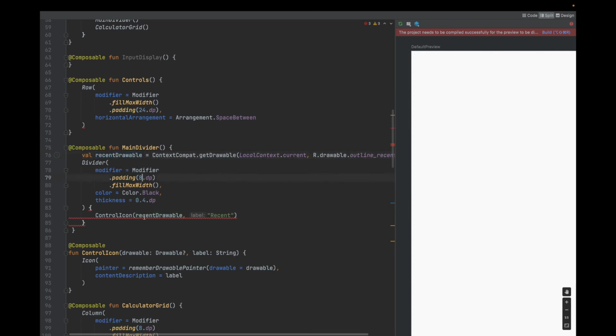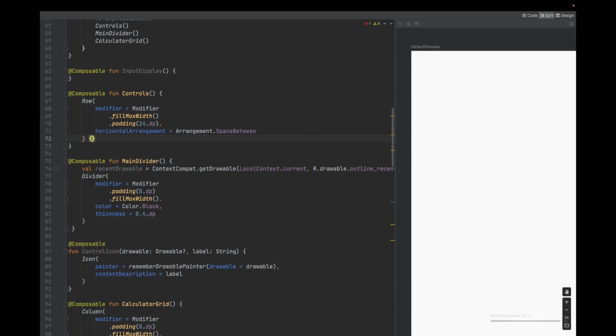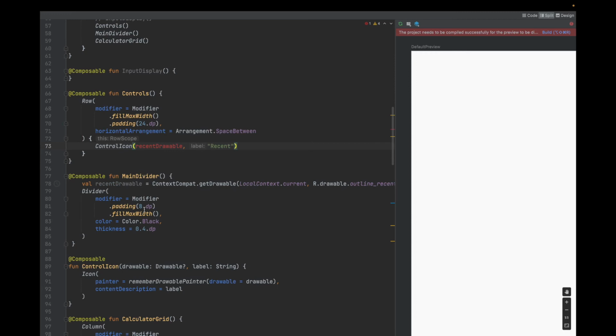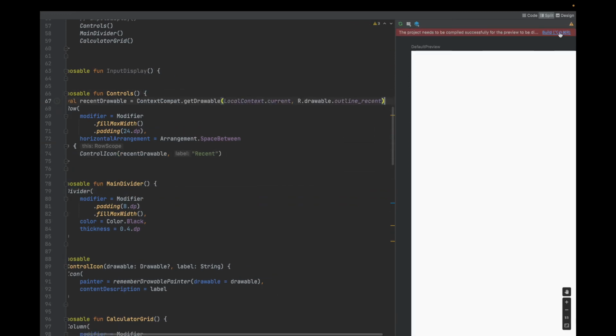Cool. Now it seems like we have an error here. Let's see. So we have a divider. This is in the main divider. I shouldn't add it in the main divider. We want to add it to this row here. So that's what we are after. Our recent drawable needs to be defined here in the controls.